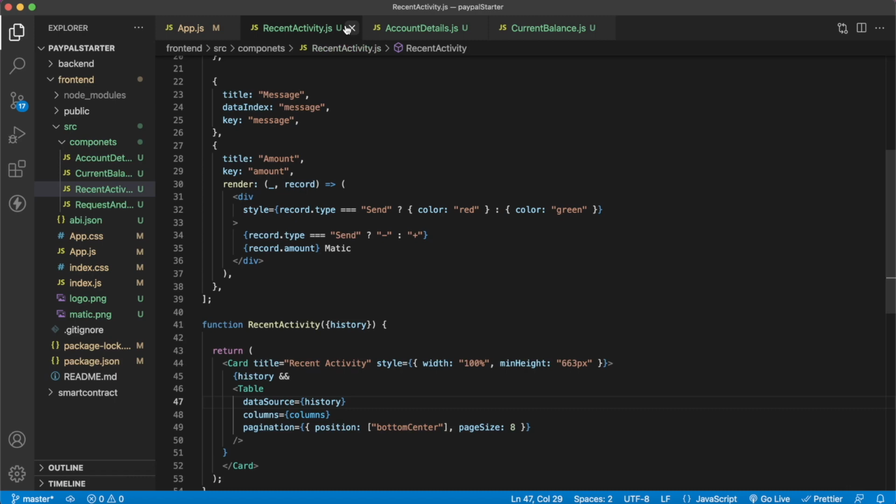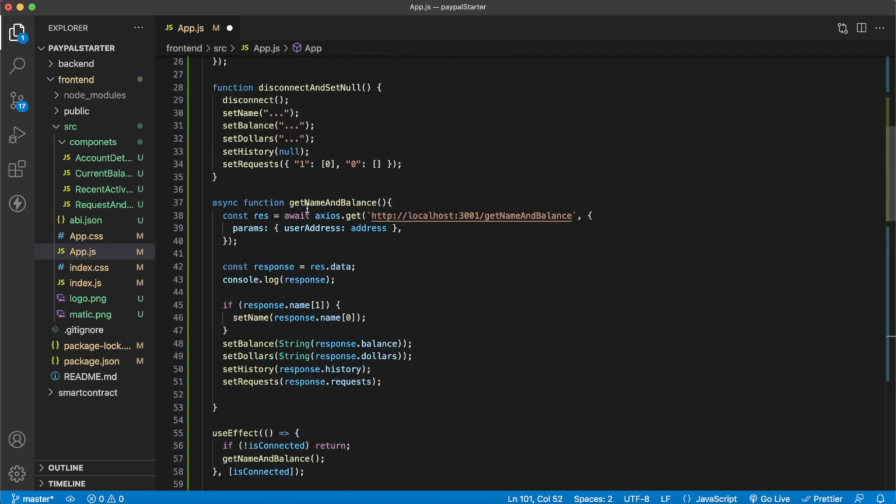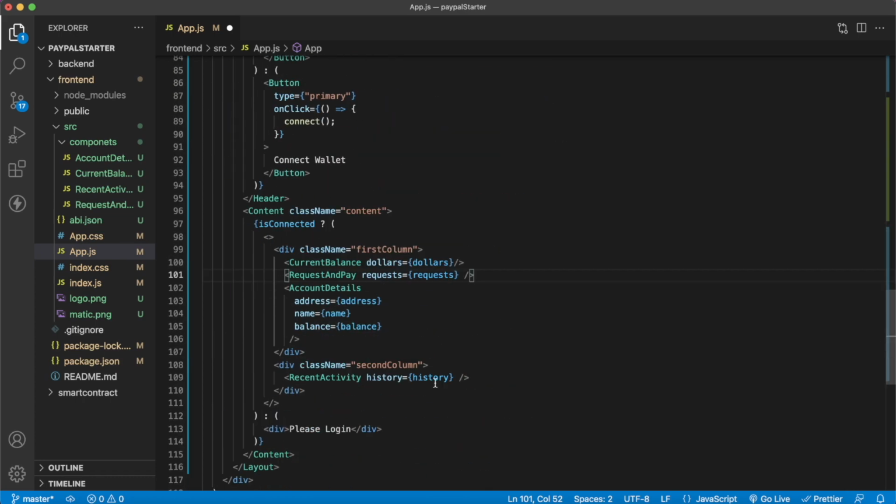Right, so now we've got the 3 components out of the way, and now moving on to the final, most interesting component. First of all, in app.js, of course, request and pay have to get 2 variables as props. One will be the requests object, requests equals requests, like so, and then we'll also pass the get name and balance function, as when a user makes a payment, we want to make a new call to the backend to get the latest transactions and remove any request that we've already paid from our requests object.